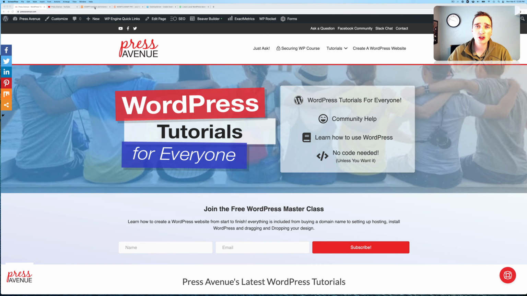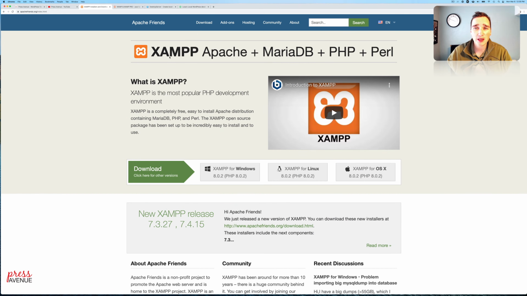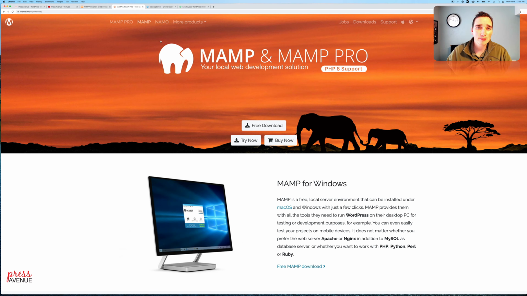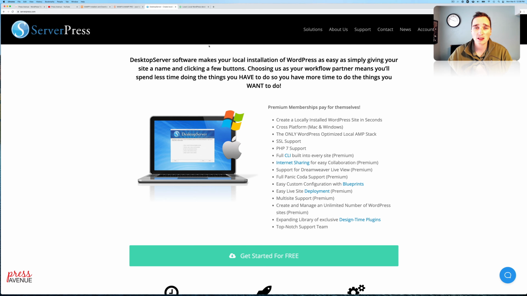People typically used to use XAMPP, and I have an example here. This works for Windows, Linux, and Mac as well. It allows you to install an Apache server on your computer, but has a lot of stuff that people may not need. Similar to XAMPP is MAMP, which is basically the Mac version of the same thing. And also people in the past, I myself included, used to use ServerPress, which does take a lot of the technical stuff out, but still needs a little bit more knowledge to get it running.